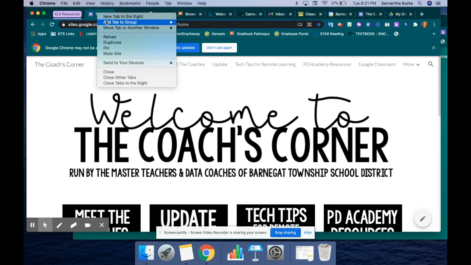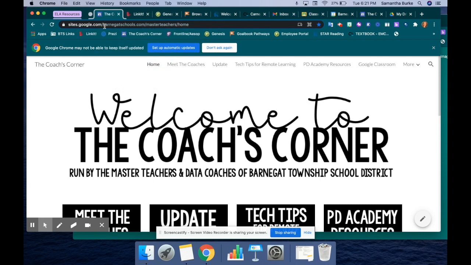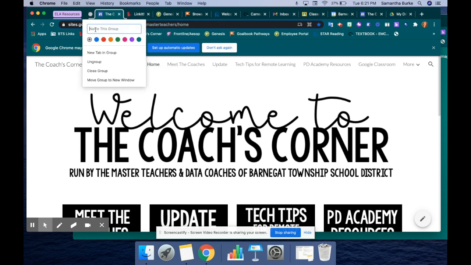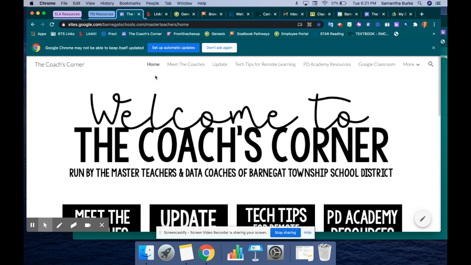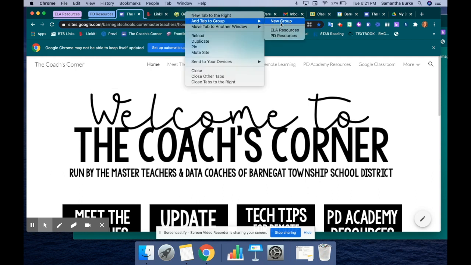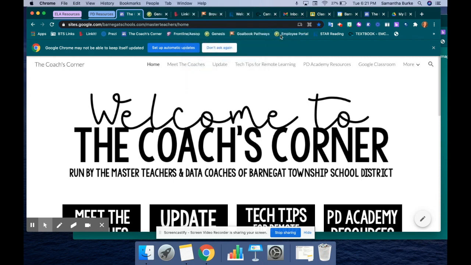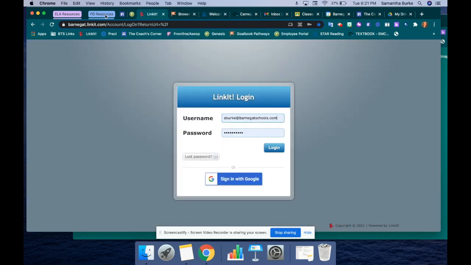So if I want to add another one, add to group, new group. Again, I'm right-clicking to get to that little menu. The dot pops up, right-click again. PD resources, and I might make it blue, and then just click away. Again, if I want to add this one to it, right-click, add to group, and PD resources. Okay, and then just click on it to collapse those. It helps give you more space.